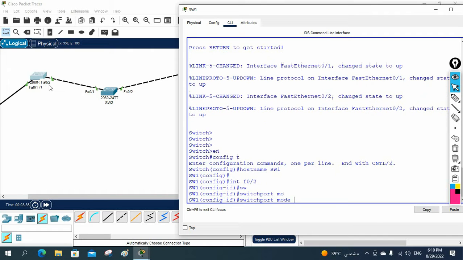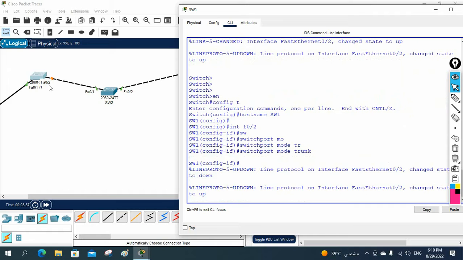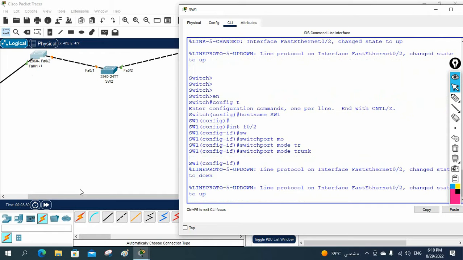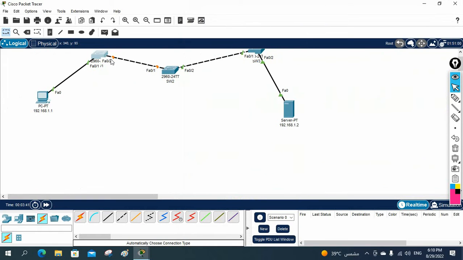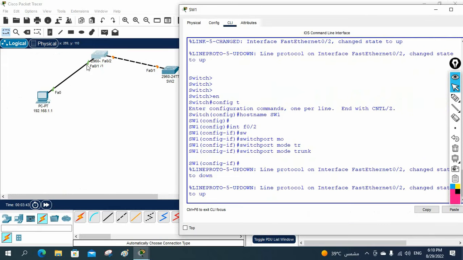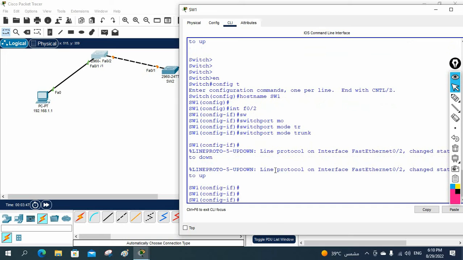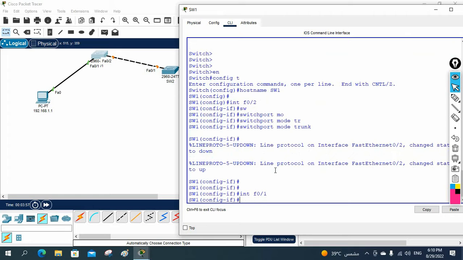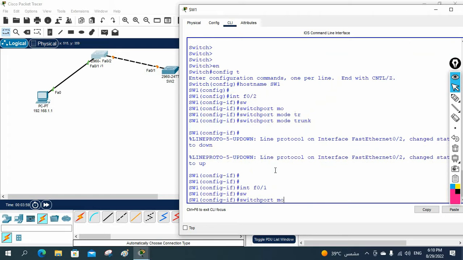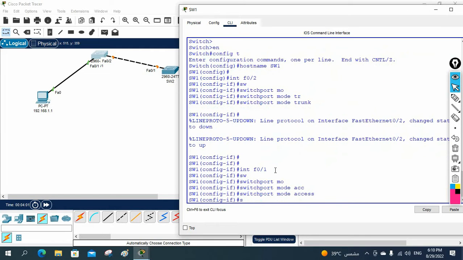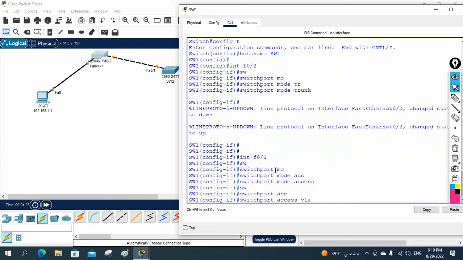Then I will write switchport mode trunk. With this command I make this interface a trunk. And this interface we need to put in VLAN 10. So how can we put this interface? First we need to log into that interface. So I will write interface 0/1, and then I will write switchport mode access. Then I will write switchport access vlan 10.